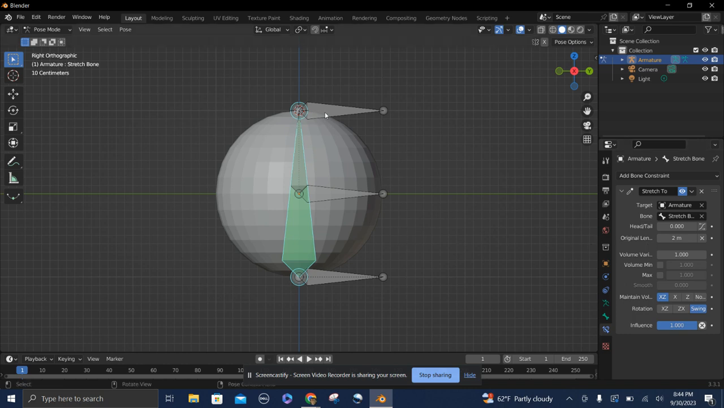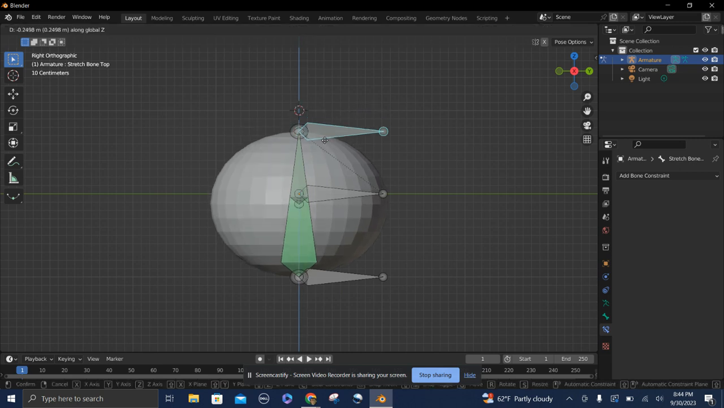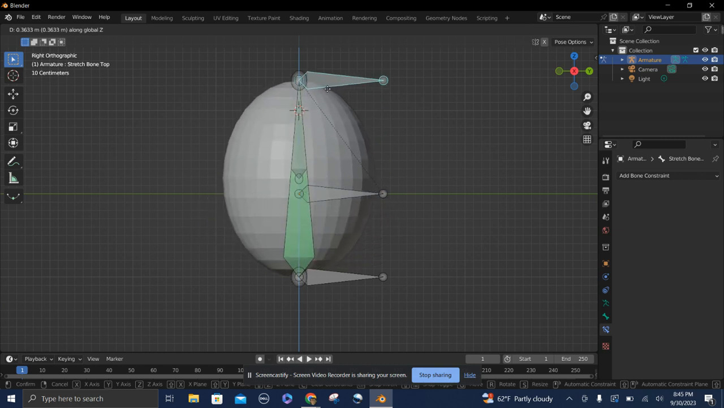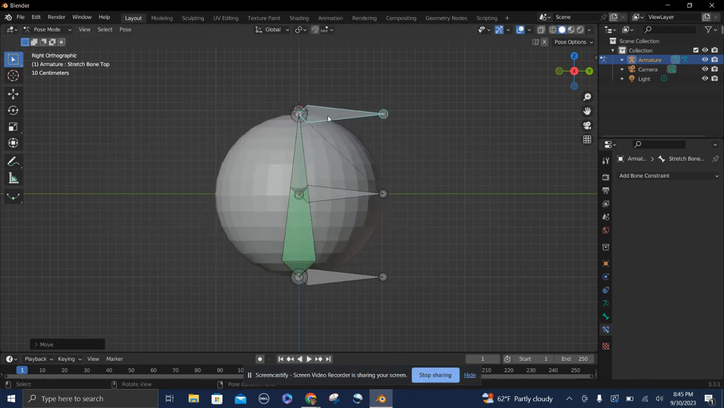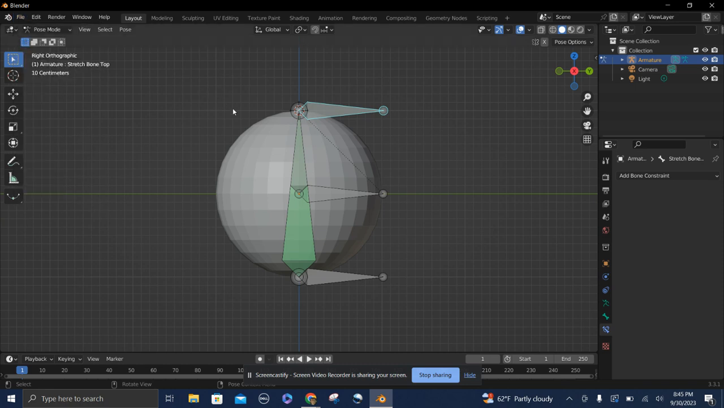So when we click on our top bone, and we hit G, because G means move, and we hit Z for the Z axis, you'll see our bone will stretch. I'm going to Control Z to make it a complete circle. And that is how you add bones to a sphere so you can stretch and squish it. Go ahead and go File, Save, and make sure to save it where you can. And then the next video will be how to use this to create your ball bounce.